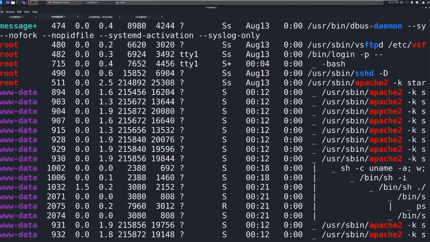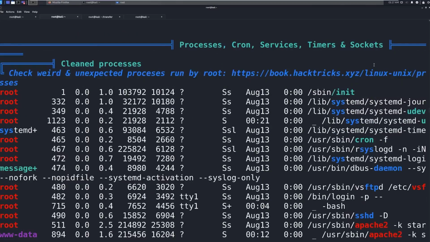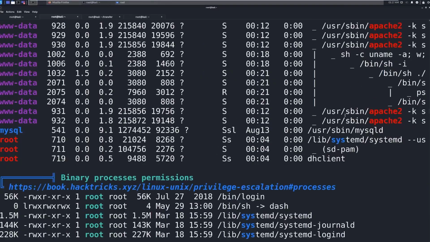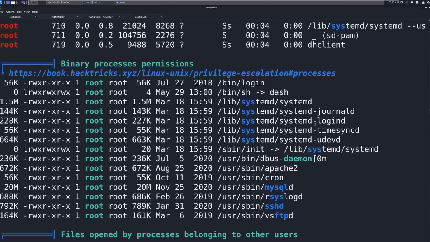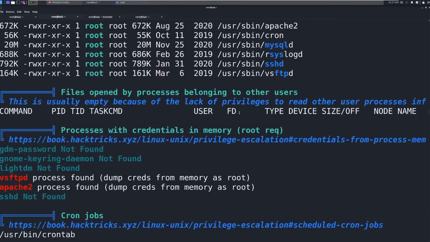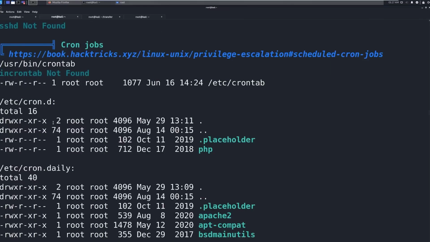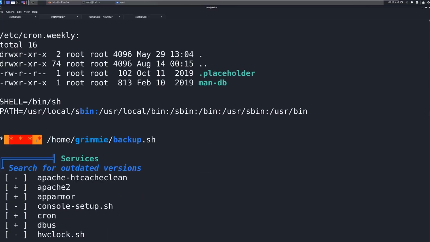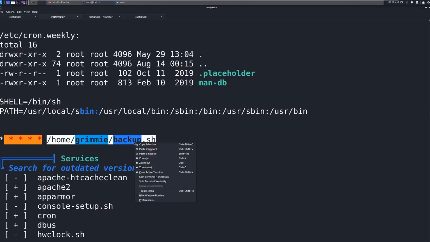This is just running Apache 2. This is running a, and this actually looks like it could just be the processes running, not even the cron jobs. So these are just the processes running. Nothing of interest to us right now. Scrolling through here, we're just going to look and see if we find anything of interest. Now there is a highlighted red and yellow here with home grimy backup.sh. We're going to copy that bad boy, see what it is.